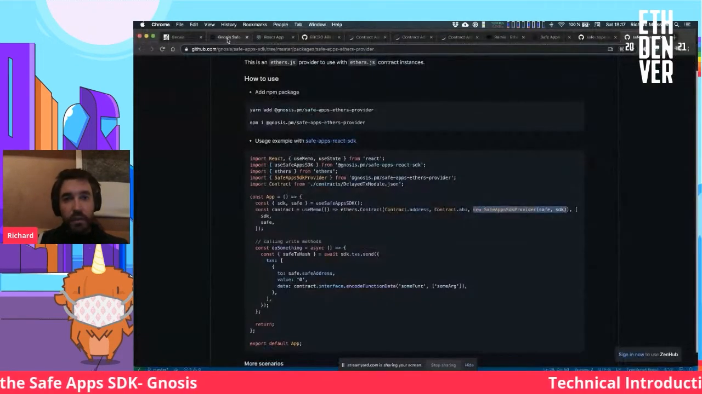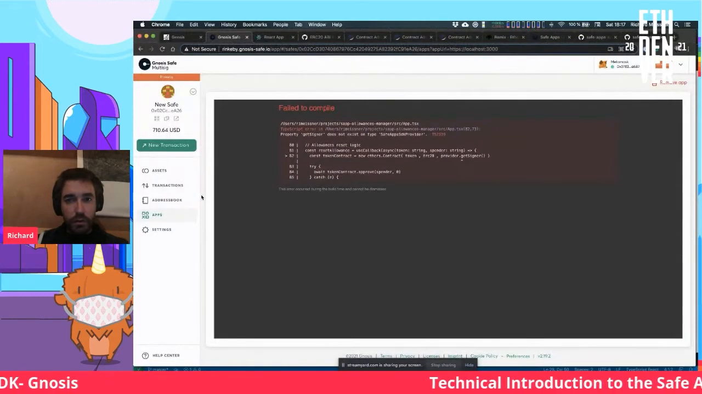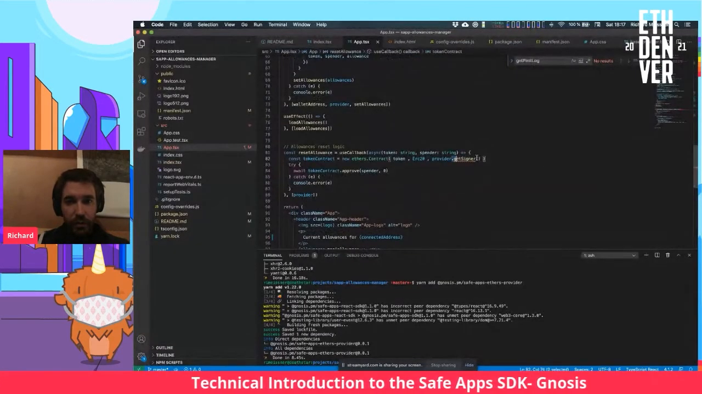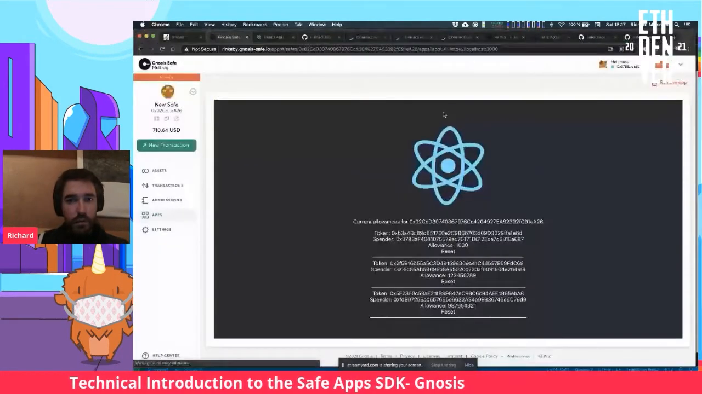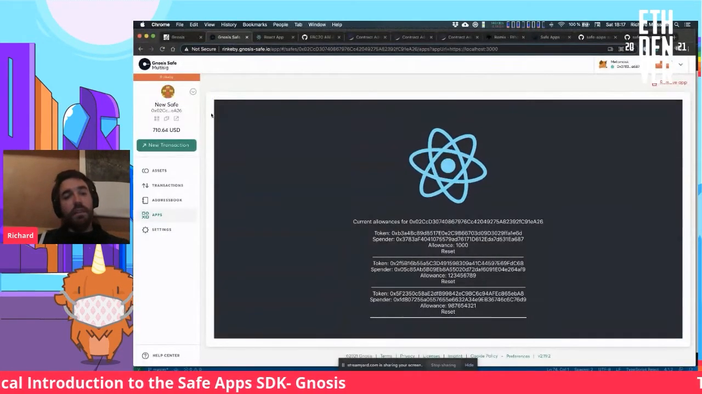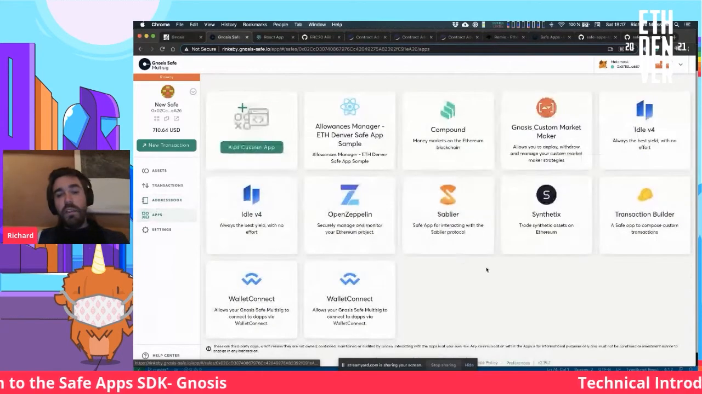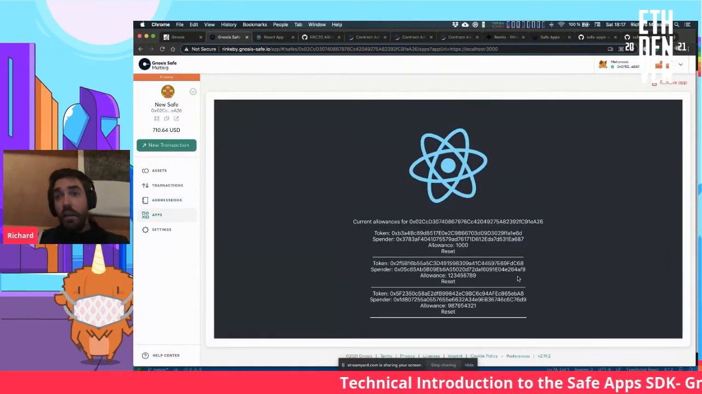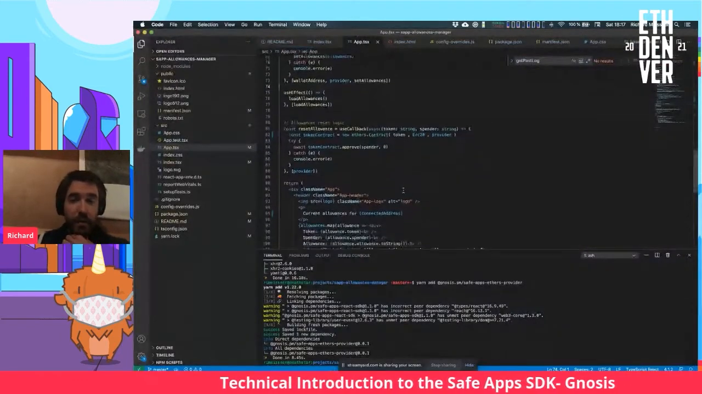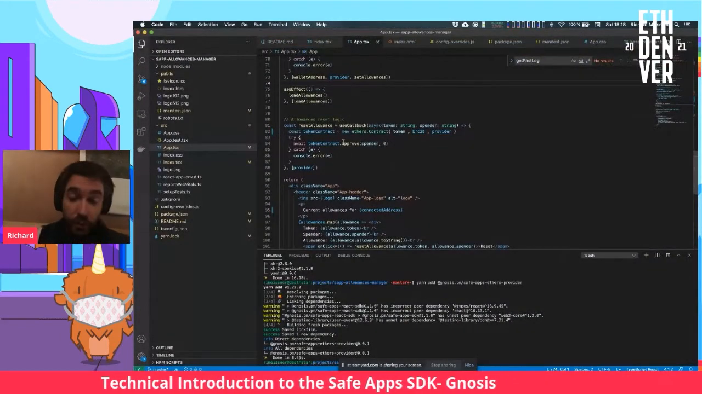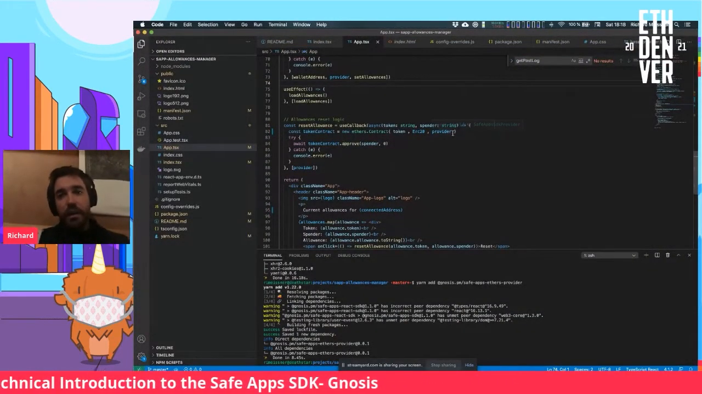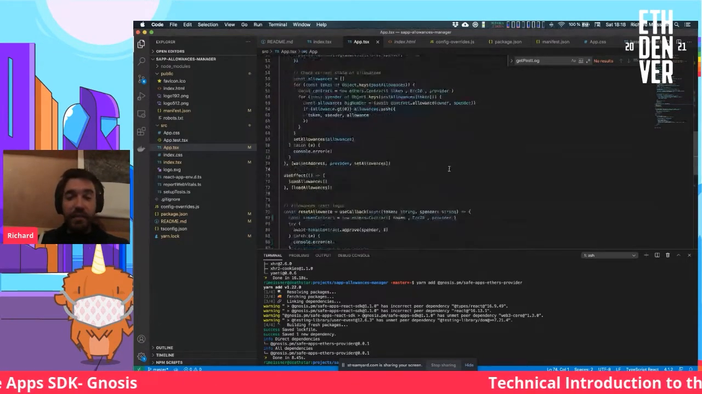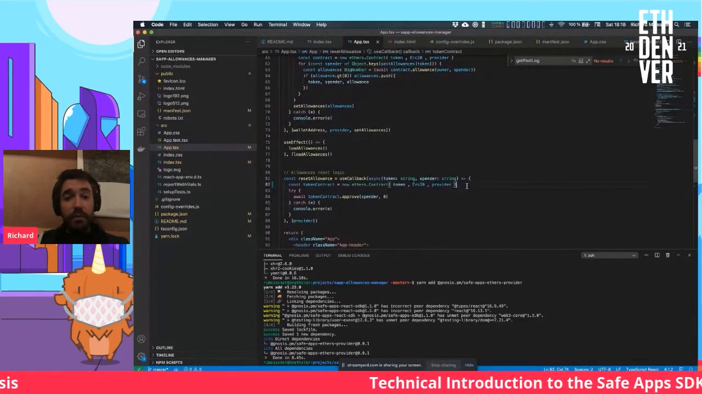And now our Safe app should start. Oh yeah, I need to comment this out. And now we can see that it starts working again, and then we can get our allowances again. Now we also have to adjust our reset allowances, because this provider is based on a JSON RPC provider. It actually doesn't have a signer. So we have to switch this out.